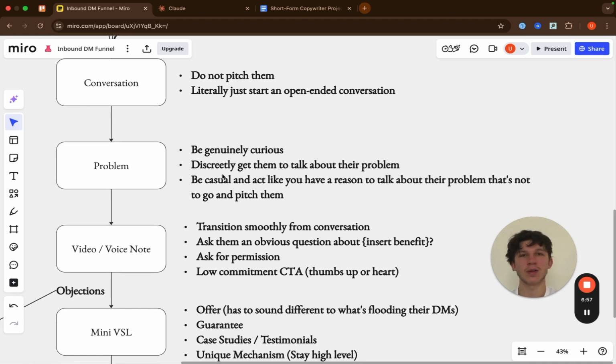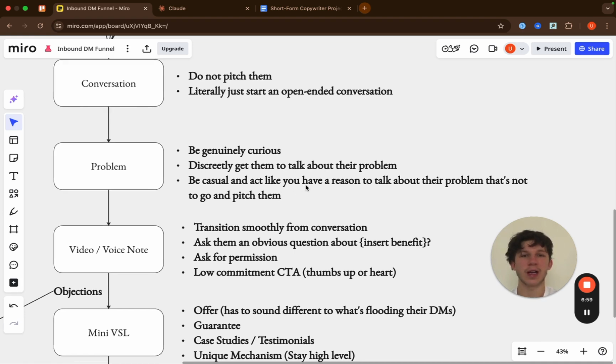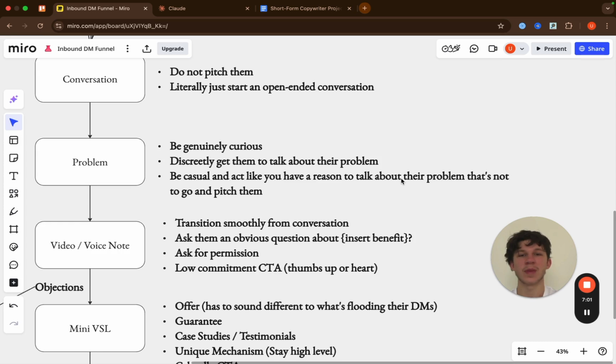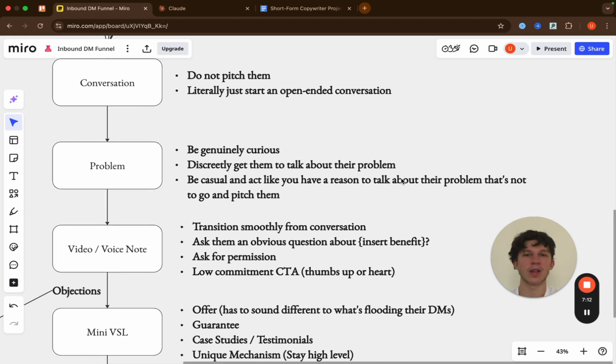But you want to be genuinely curious. You want to be casual and act like you have a reason to talk about their problem that's not to pitch them. This is easy if you genuinely want to help people, because by genuinely understanding where they're at, you can already start to see if you can help them. If they start to talk about their problem, you immediately know that you can help them if you get them on a call.